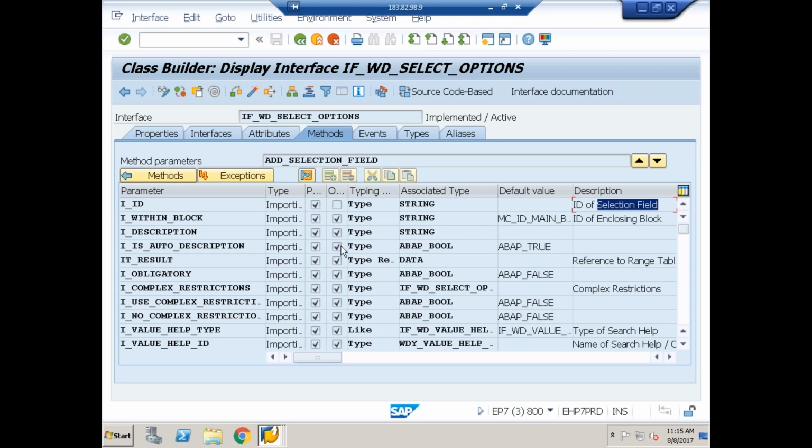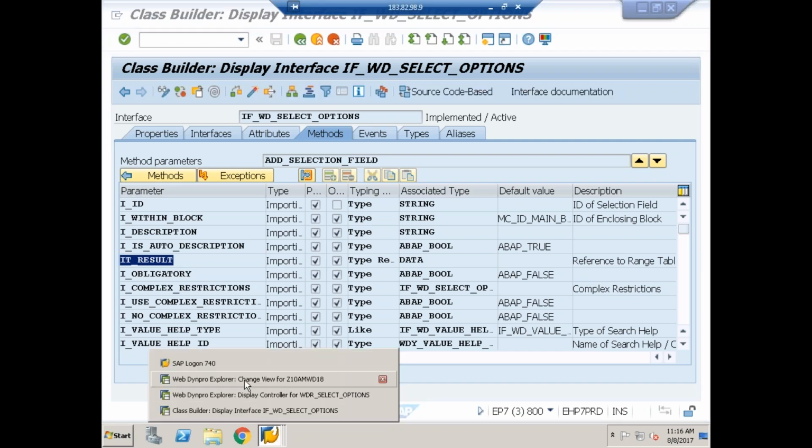What else does it take? Yeah, you can see IT underscore result. It is actually optional, but it is expecting an object of data. What is the description? Reference to range table. Done. So IT underscore result. So see the technique here.